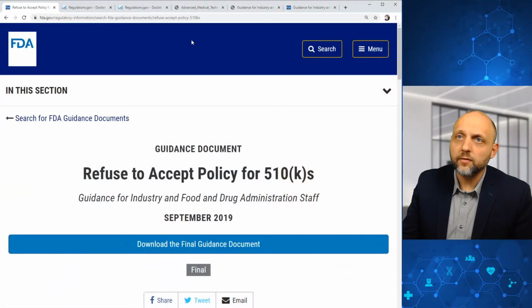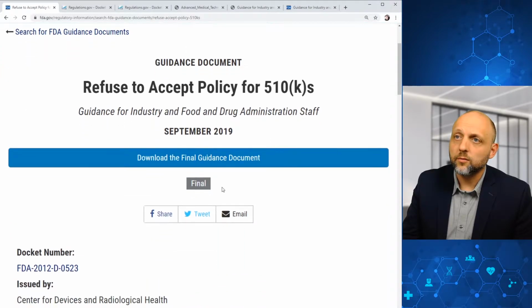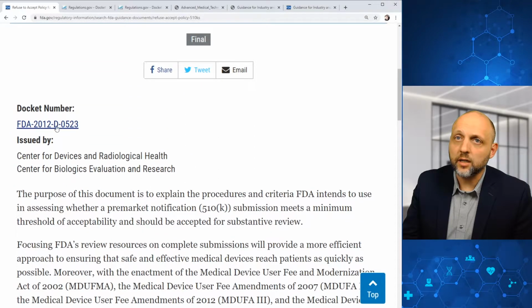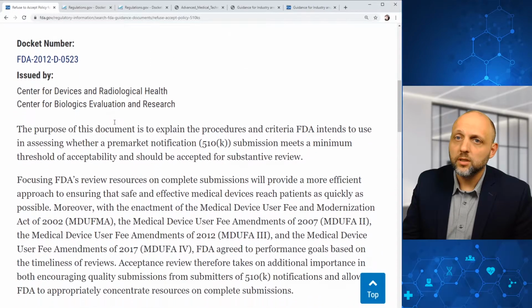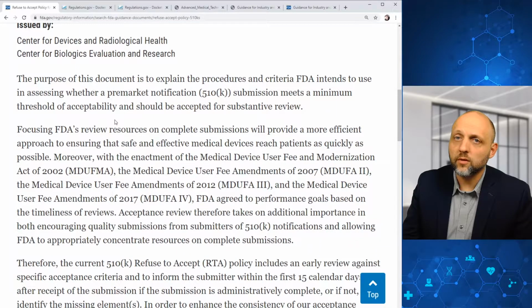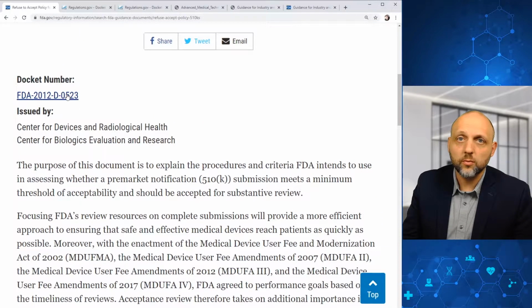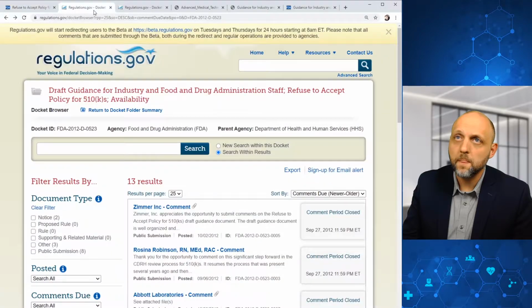So here we have the refuse to accept policy for 510Ks. It was published in September 2019, this version of it at least. If we scroll down, we can download the final guidance and we can check out the docket. This is the 2012 docket, when one of the larger sets of changes was made to the refuse to accept policy. And here we see there are 13 results.